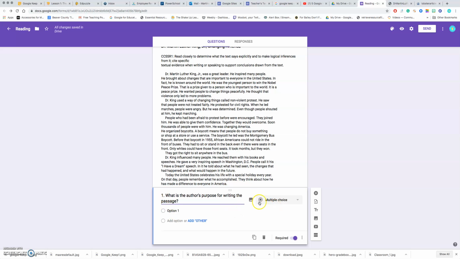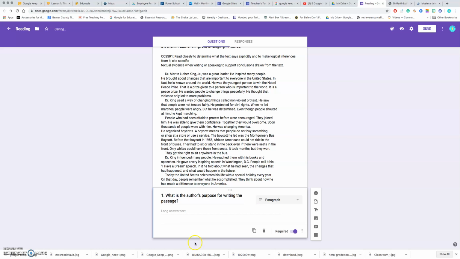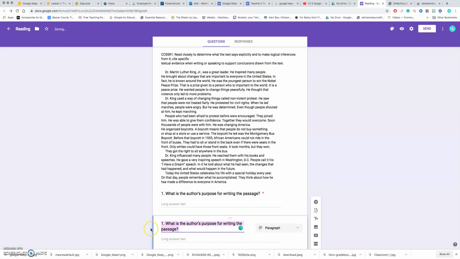Now, you can make this a multiple choice, but because of the assignment here, this is a paragraph answer. So they're going to type in their answer. I'm going to duplicate this, only I'm going to make it question 2 now.